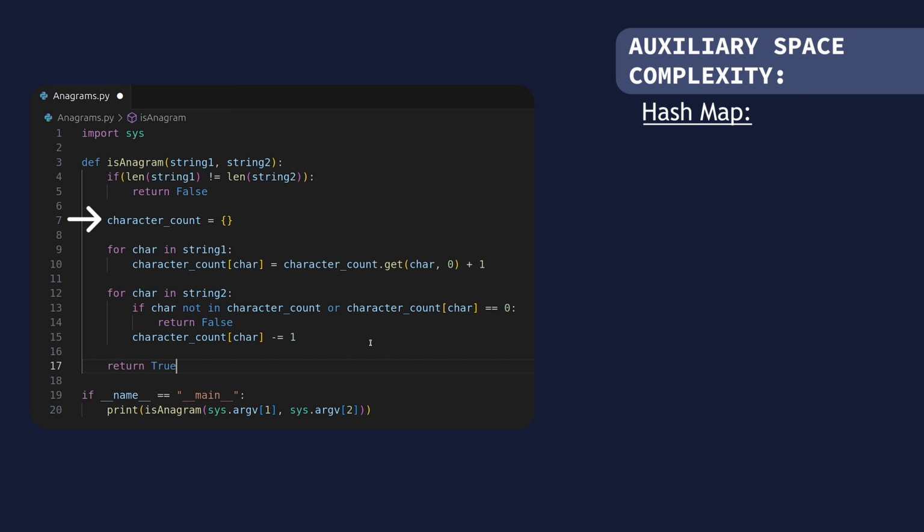However, in our case, we can have as little as 0 keys and at most 26 keys, 1 for each letter of the alphabet, remembering that we are only provided strings comprised of lowercase letters. Therefore, the space of our hash map does not grow linearly with respect to input, and instead has a lower bound of 0 and an upper bound of 26.